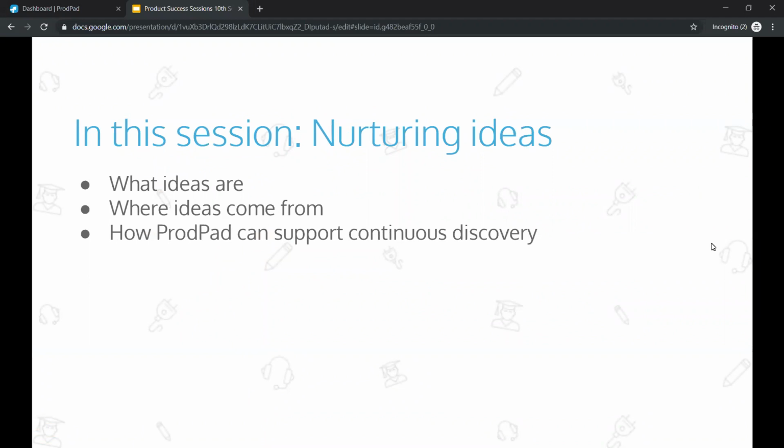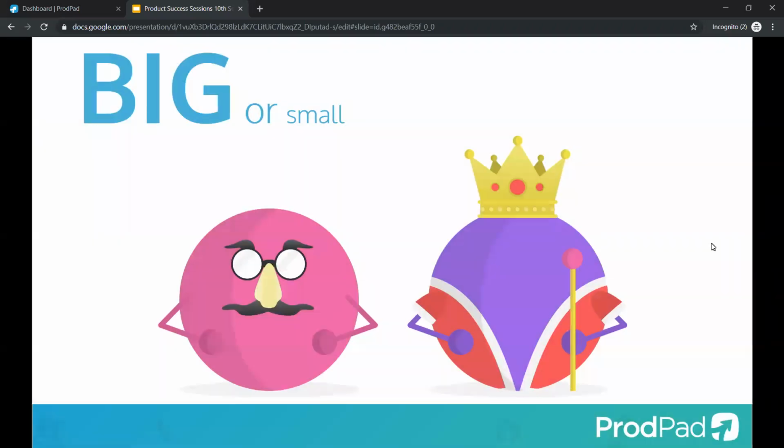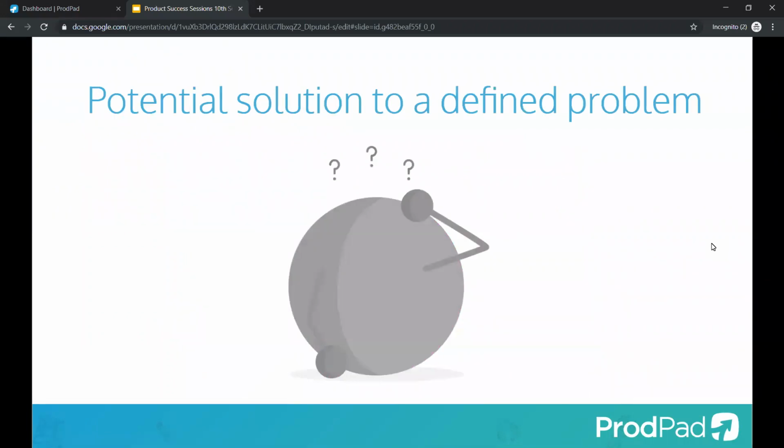In this session today, we'll be looking specifically at nurturing ideas in your product backlog, and we'll cover a few key areas: what ideas are, where ideas can come from, and how ProdPad can support with that continuous discovery and keeping those ideas moving. But first off, what actually is an idea? Ideas can be any size. They could be quite big ideas that end up being a future new product, or they could be really small things such as simple UI changes like changing the color of a button, and obviously anything in between. But really, they should be a potential solution to a defined problem.